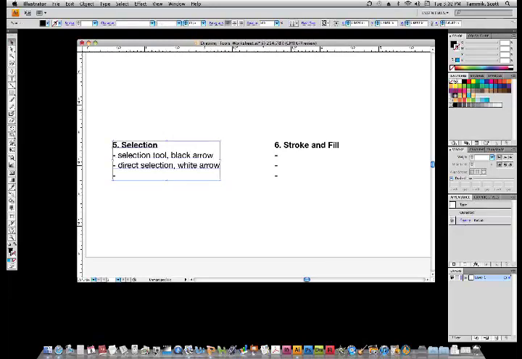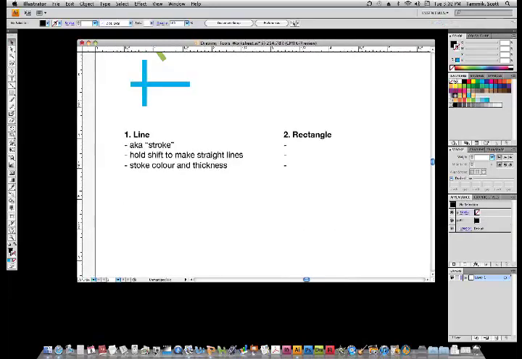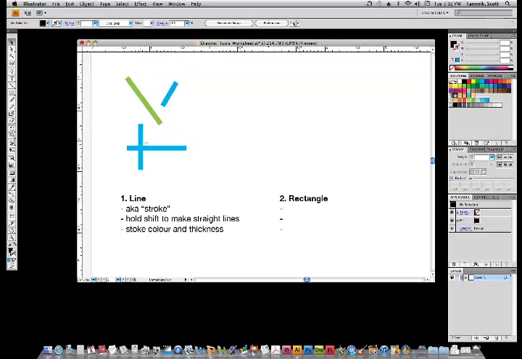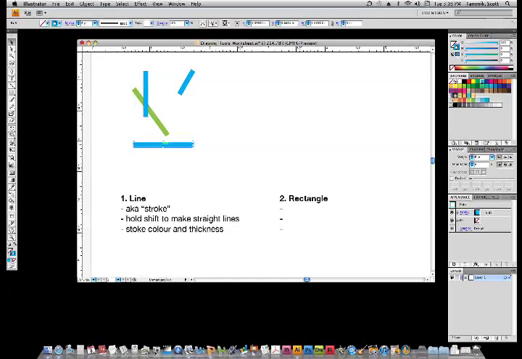The difference between the two selection tools, and the reason we've got two of them, one lets you pick up an entire object, one lets you edit the object. So the regular selection tool, the black selection tool, very common tool. This is one that lets you pick up and move an entire object, okay, and reposition it.